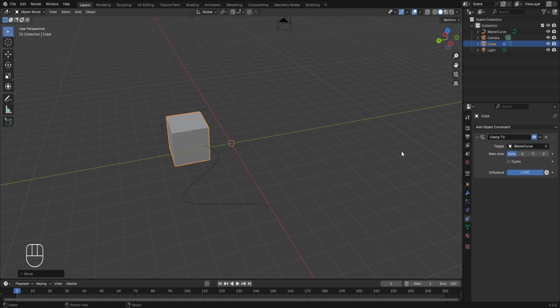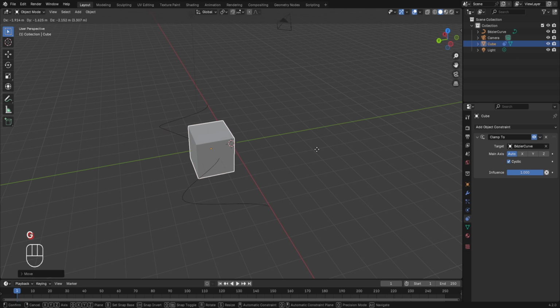Also in the Clamp To constraint, you have an option which is Cyclic, and if I turn it on and try to move the cube like this, then you will notice that after it reaches the end, it will again appear at the beginning of the curve. So if you want, you can try to create an animation with it where the position of a particular object will depend on a Bezier curve simply by using the Clamp To constraint.